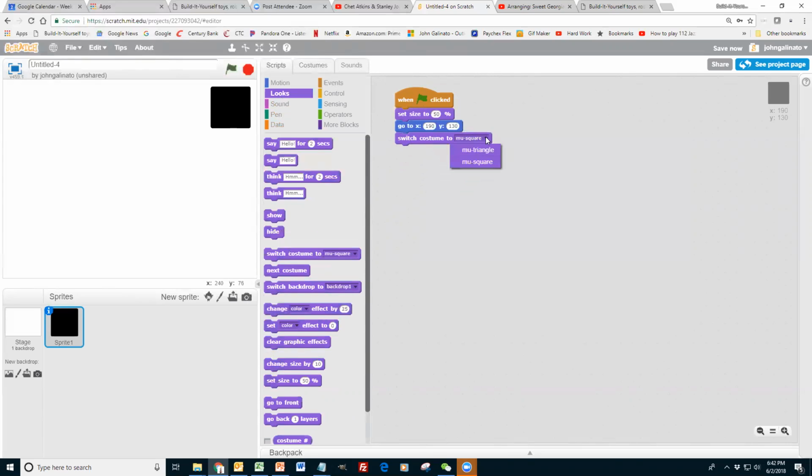I happen to know that the triangle is the center position for the servo. That is, when the Mu sees a triangle, it positions the servo to 90 degrees. Okay, so now when we double click, it switches to a triangle.